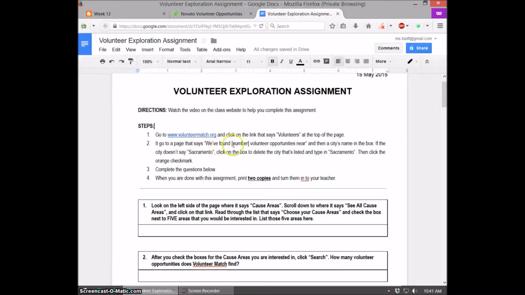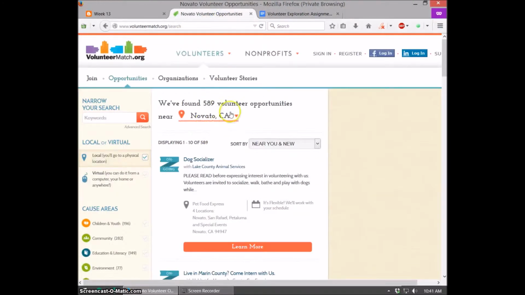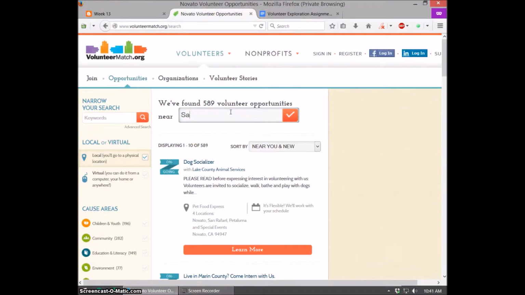It goes to a page that says we found a number of volunteer opportunities near, and then a city's name in the box. If the city doesn't say Sacramento, click on the box, delete the city that's listed, and type in Sacramento. Then click the orange check mark. So for some reason it's coming up with Novato. I don't understand why, but I'm going to go ahead and type Sacramento and click that, and choose Sacramento, California. We're not in Kentucky or Pennsylvania.